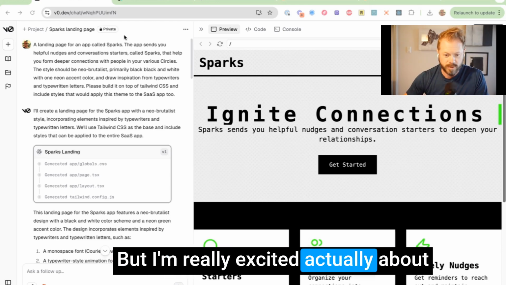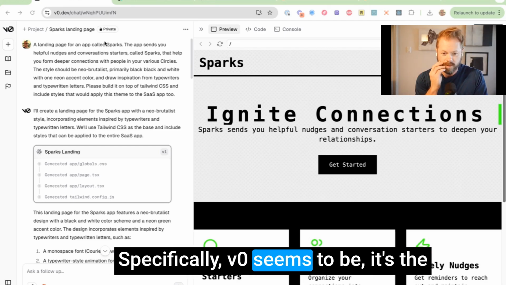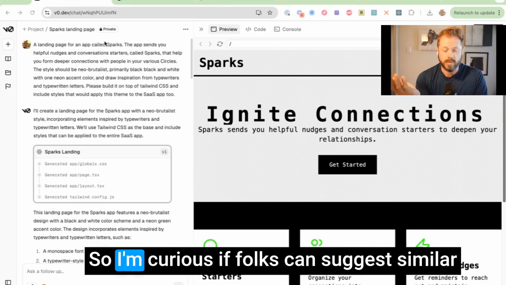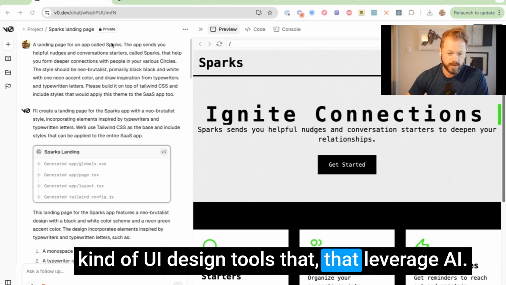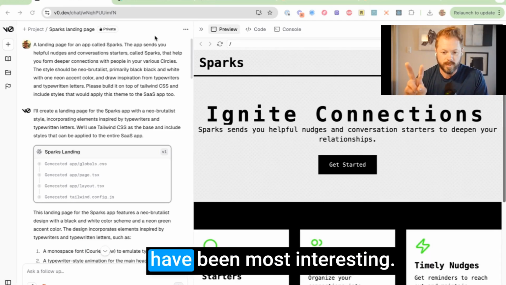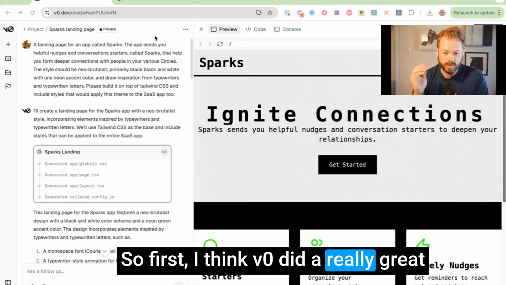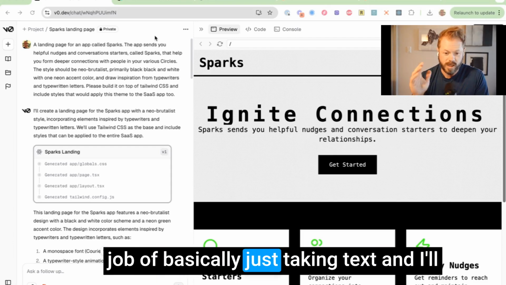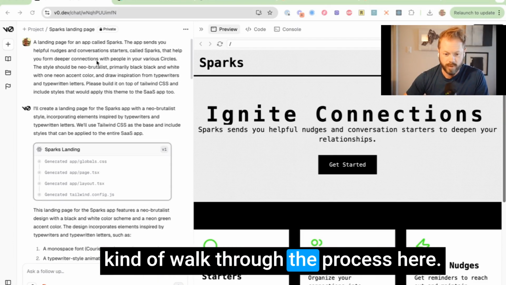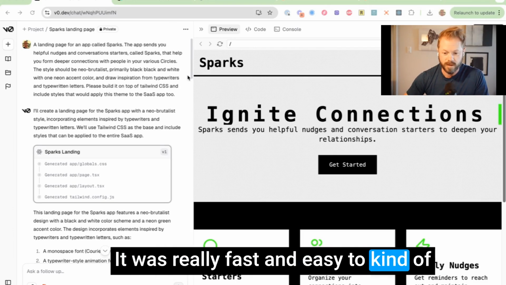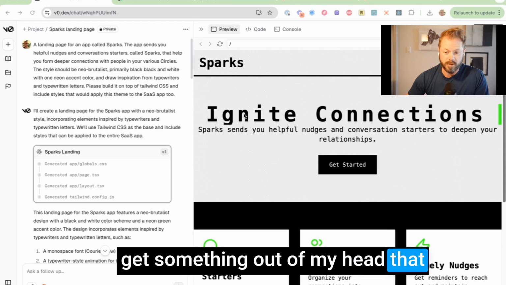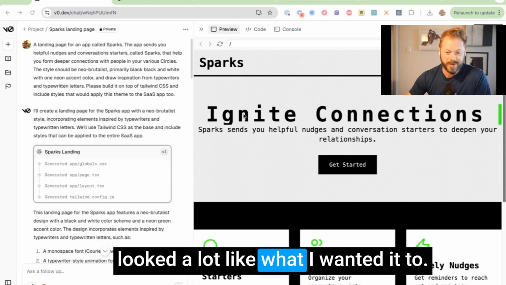But I'm really excited about V0 specifically. It's the only one I've really tested like this, so I'm curious if folks can suggest similar UI design tools that leverage AI. But the two things that have been most interesting: first, V0 did a really great job of basically just taking text, and I'll walk through the process here. It was really fast and easy to get something out of my head that looked a lot like what I wanted it to.